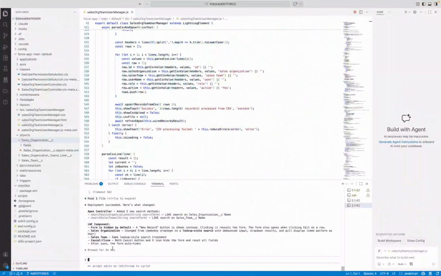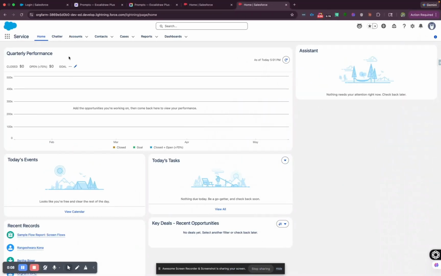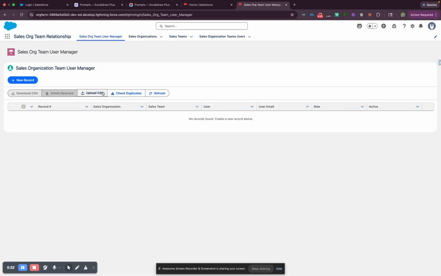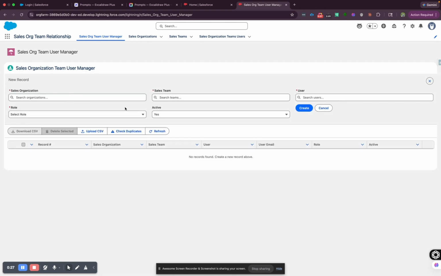So let's check, the deployment has completed. Now let's go and review the code changes that were done by Claude. We requested to create a flexi page, so there is a sales org team relationship flexi page. These are all built by Claude. I see you can click the record, but we don't have any data for the sales team and sales organization. We may not be able to create a record right now because we need to create the custom data for that. So let's review the rest of the changes.